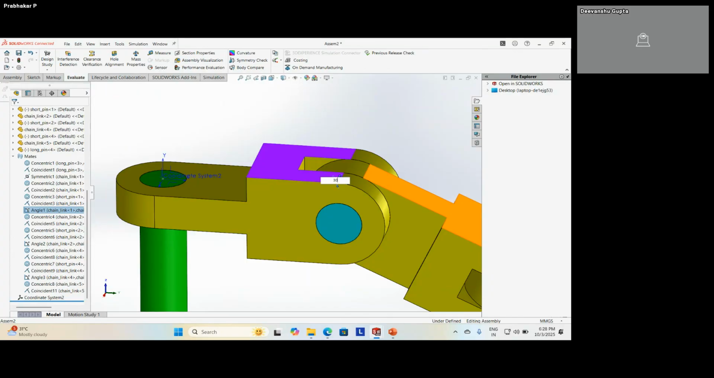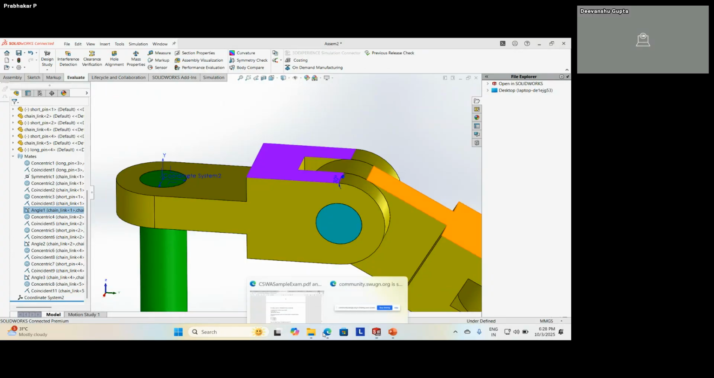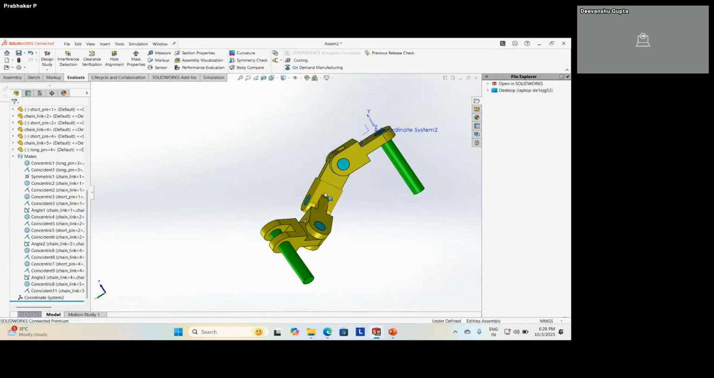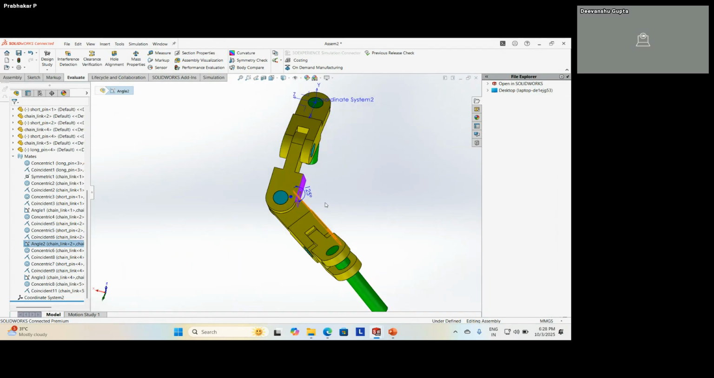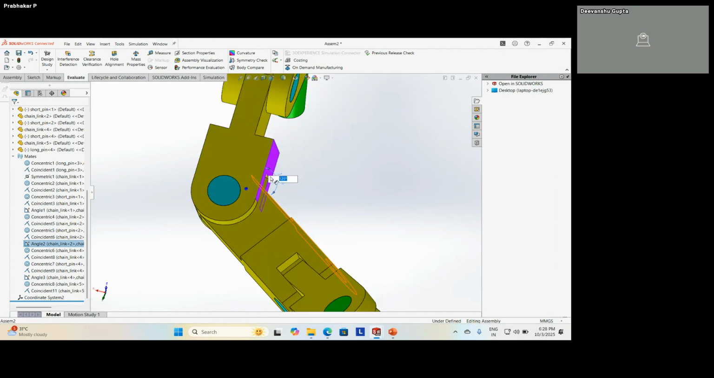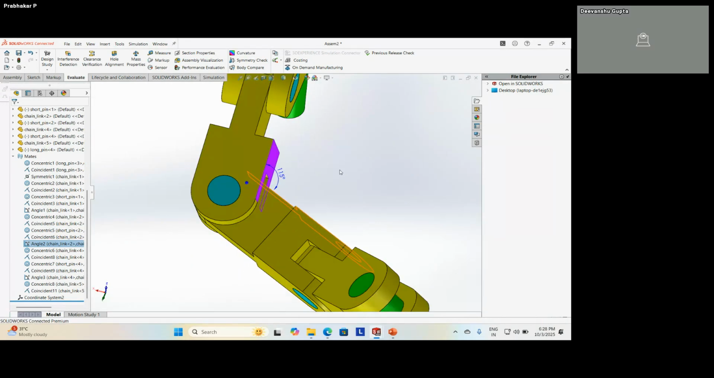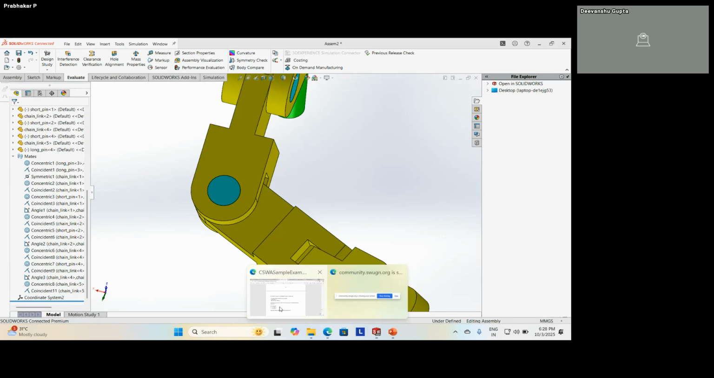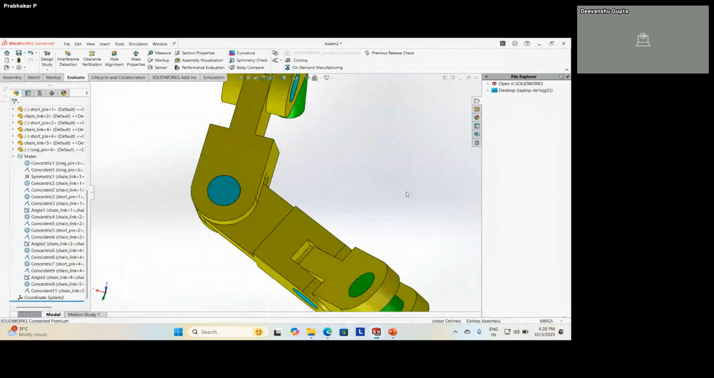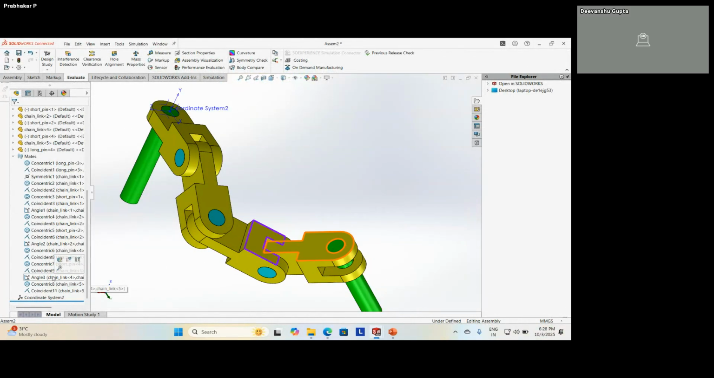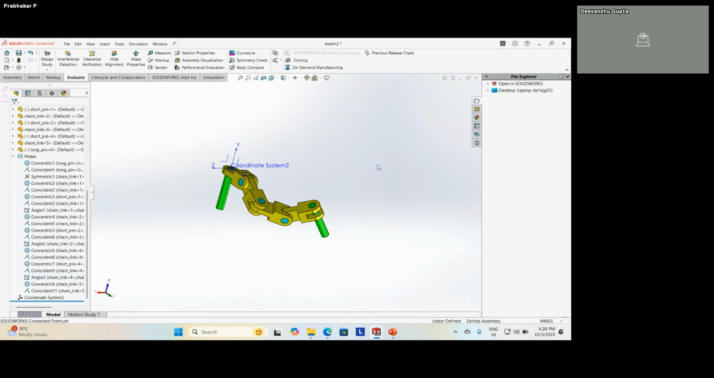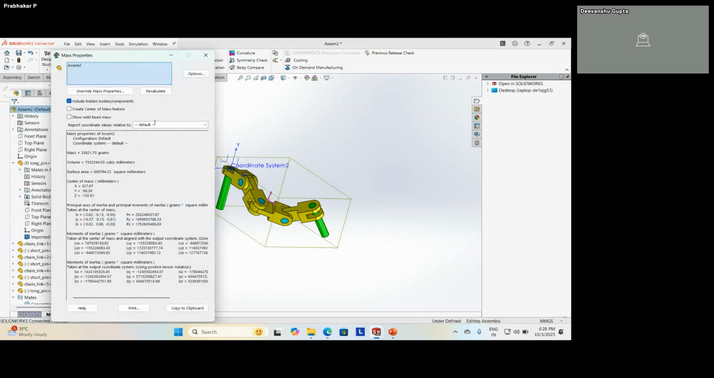25, I make it as a 30, 115 degree. B is nothing but 115 degree. Angle 2. If I select here, 115. And C angle here, you can see it 135. Once again, I go to mass properties.